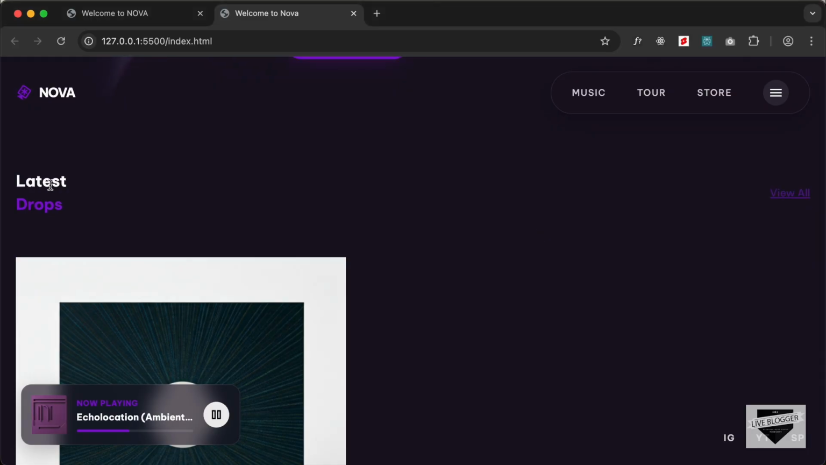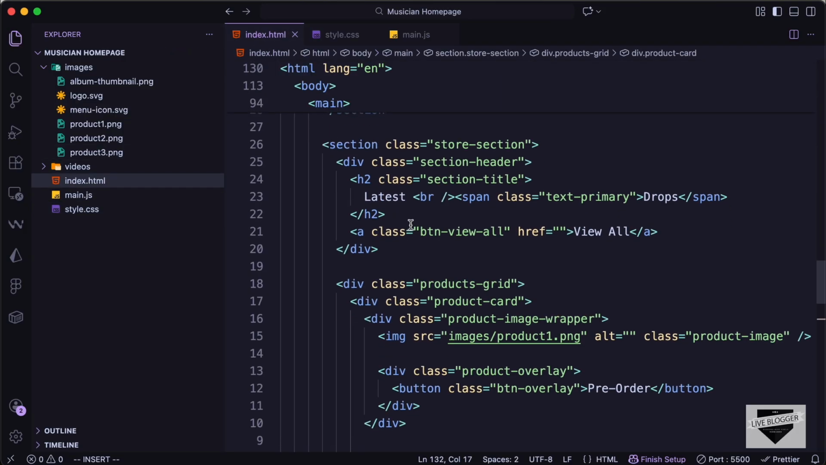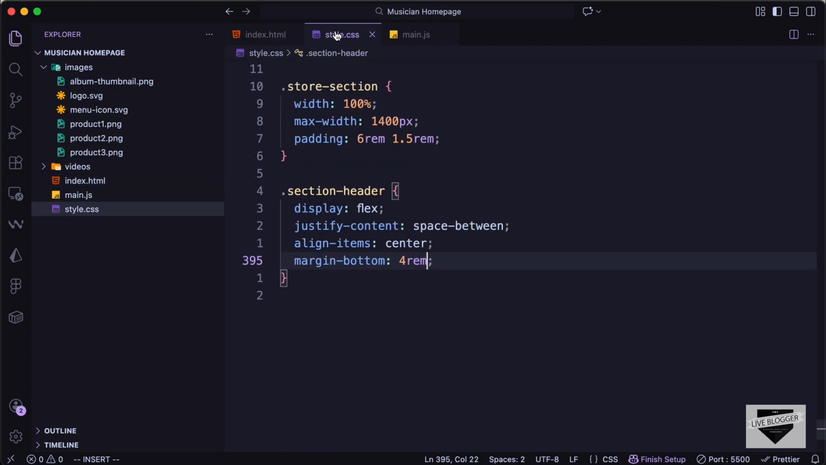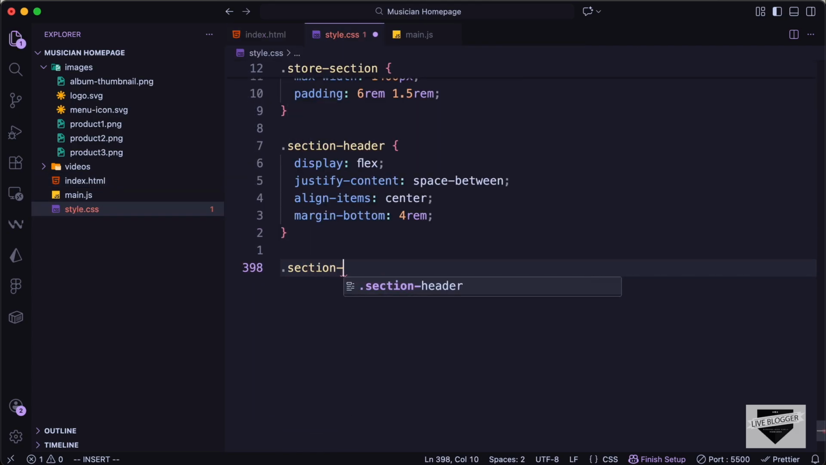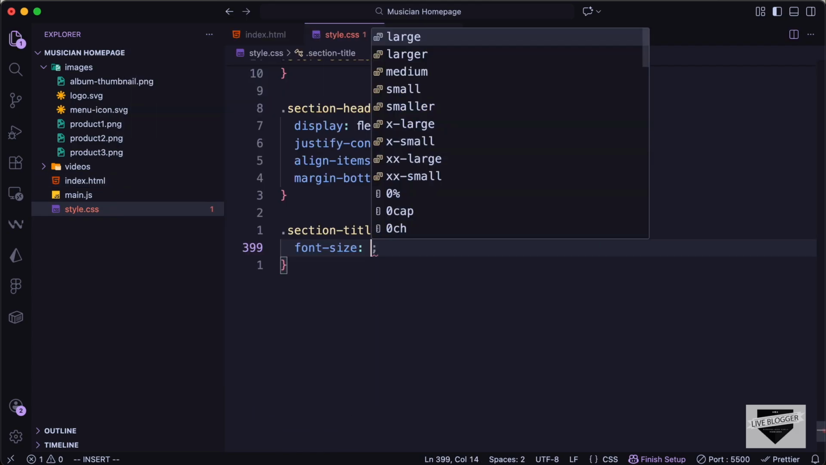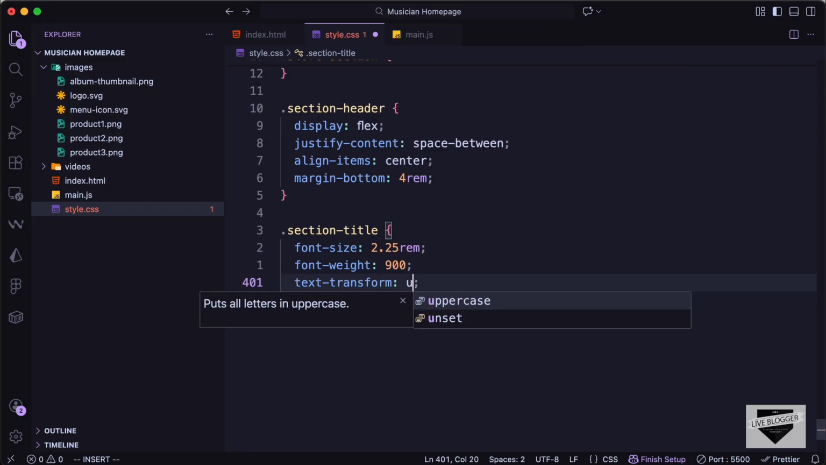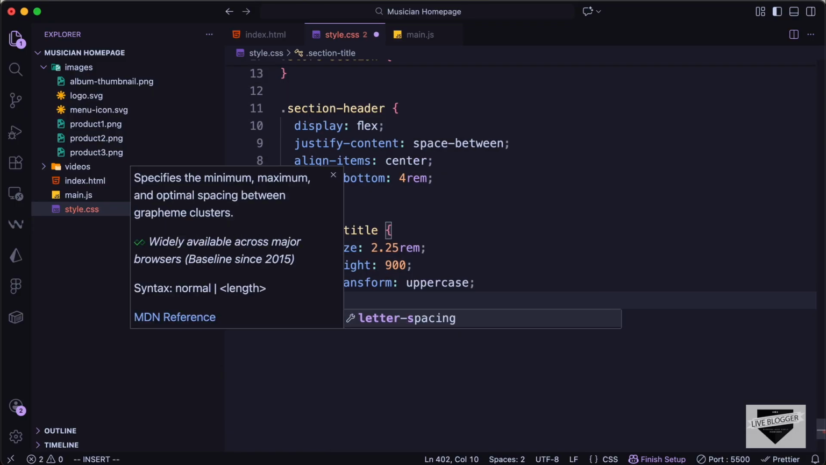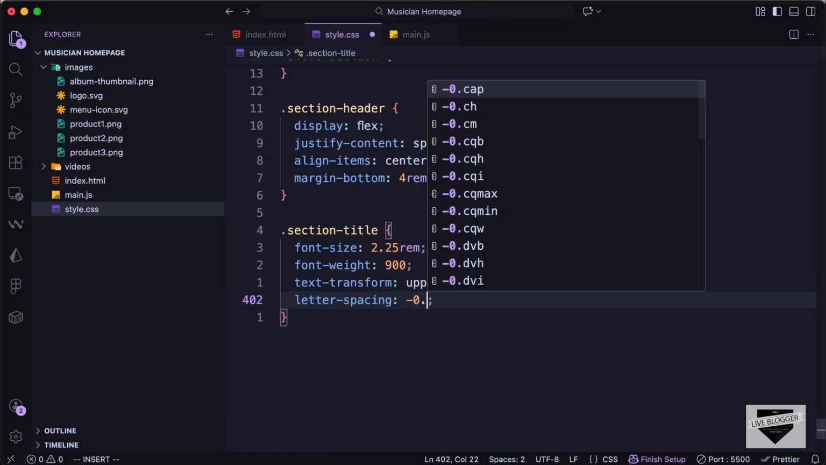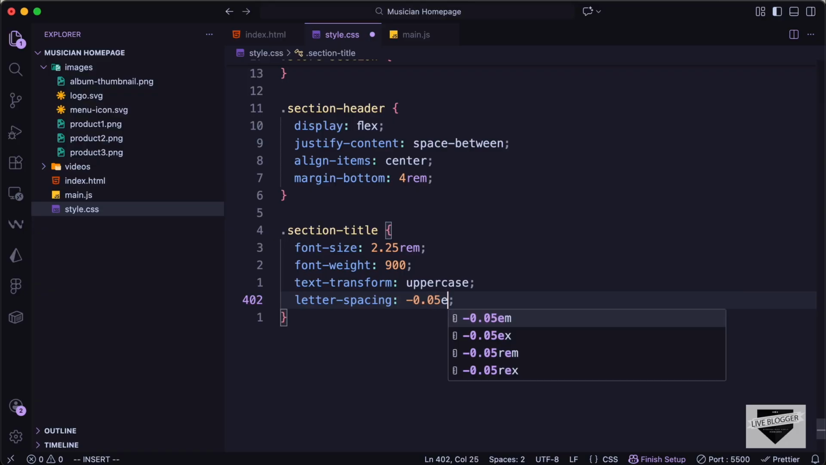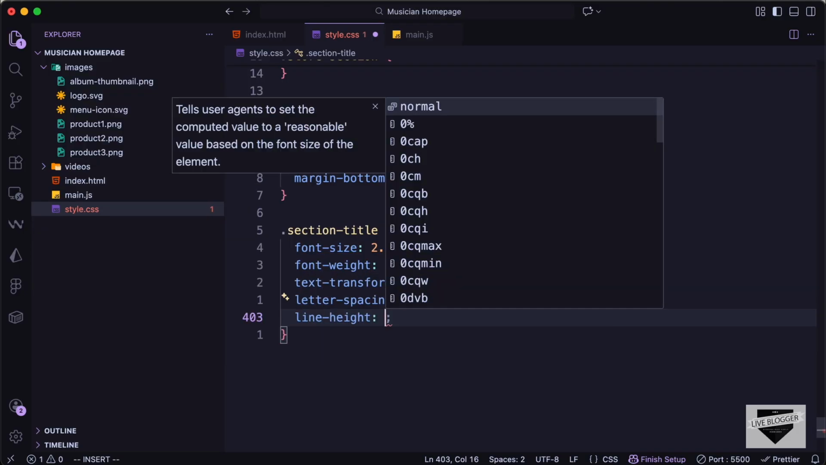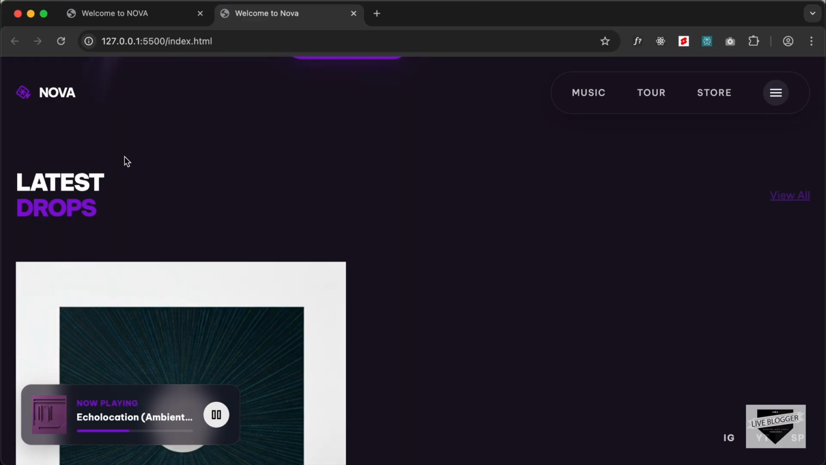Right, now let's style this section title. So we have this h2 with the class of section title. So let's type section title. Let's set the font size to 2.25 rem. Let's set the font weight to 900. Let's set text transform uppercase. Let's type letter spacing to negative 0.05 em. And let's type line height and let's set it to 1.1. So this is how it looks.